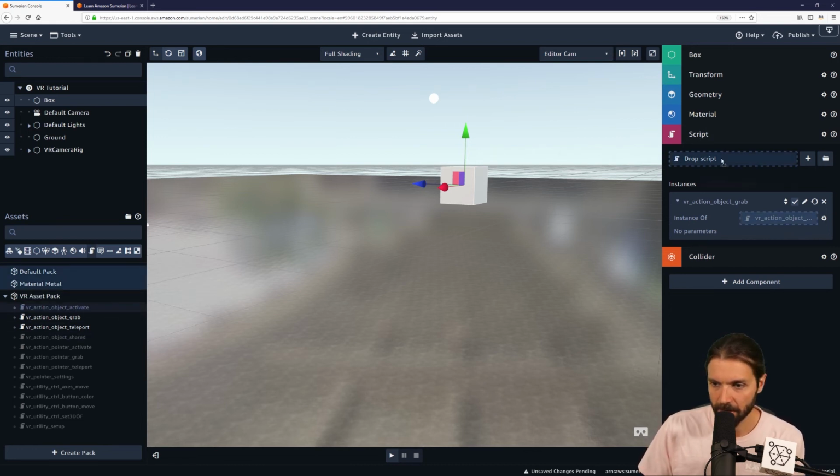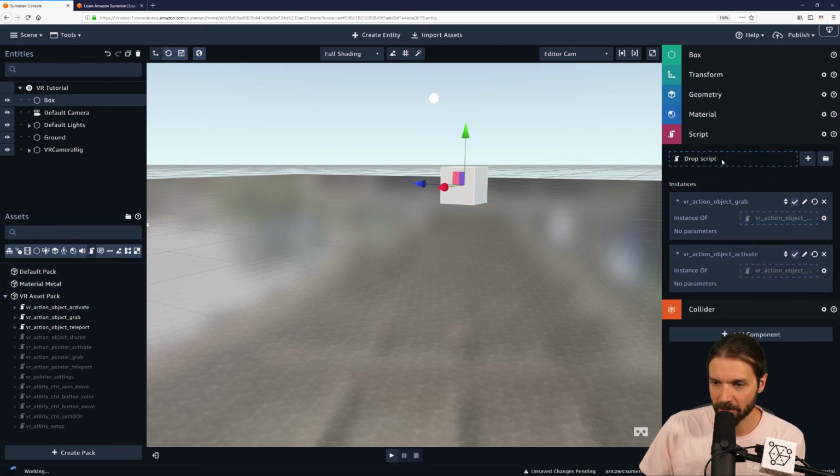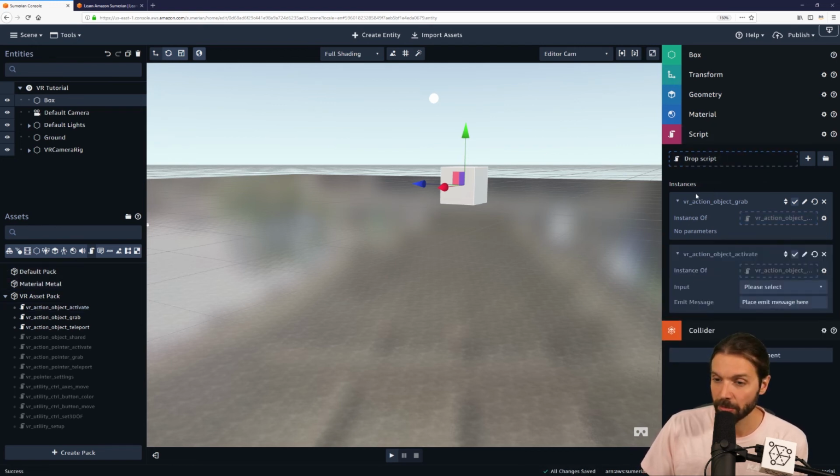So with the box selected, you see, of course, there's the script component, and now I need to add the activate script to the drop input. So now my box has two script instances, the VR action object grab and the VR action object activate. What this does is allows us to emit a message based on some input that we can customize right here.